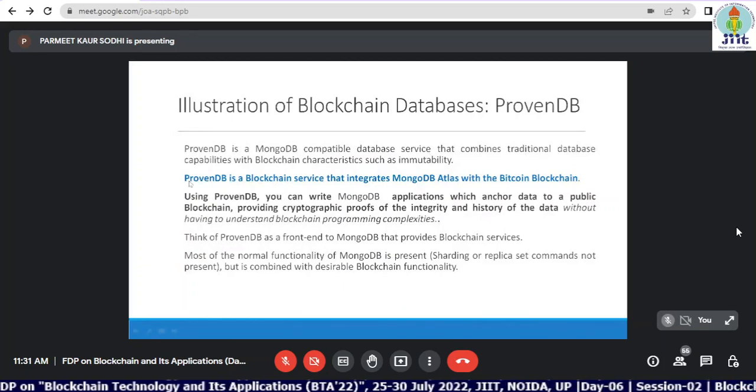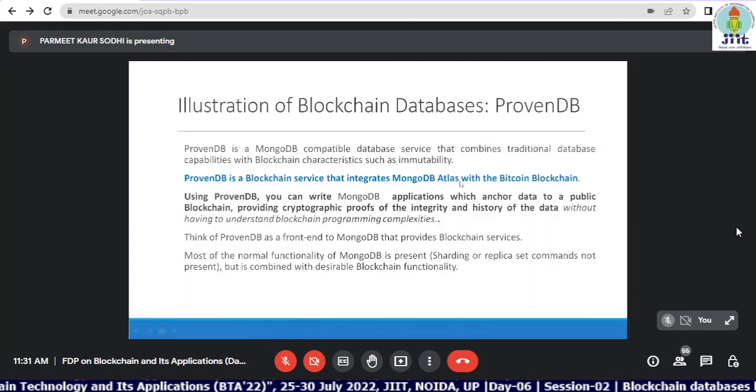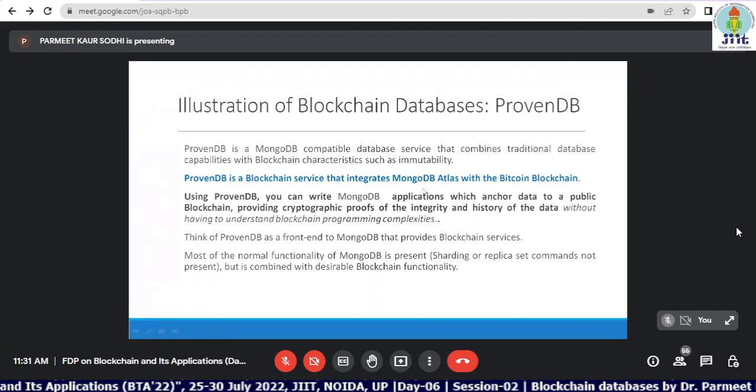The users are interacting with ProvenDB. ProvenDB is doing two things. It is like a front end to MongoDB. It will be storing your data in MongoDB Atlas, and for the proofs of your data, it is going to use the Bitcoin blockchain. So the proofs will go into the blockchain and the data will go into MongoDB Atlas.